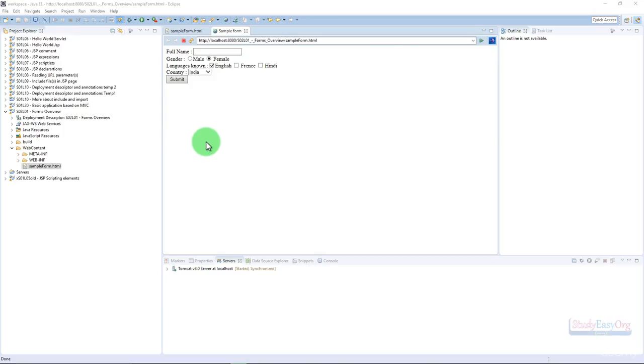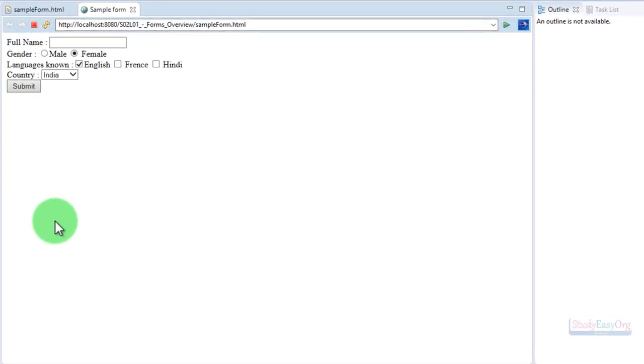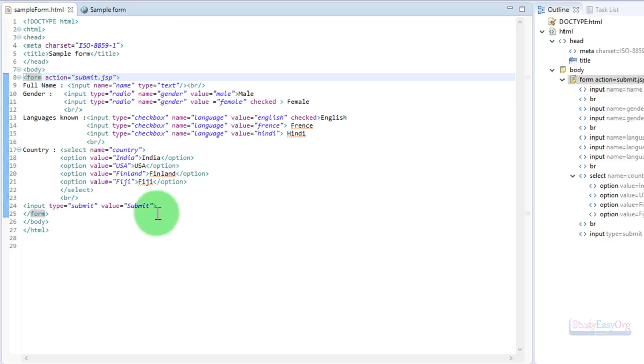Hey fellas, welcome back. Friends, we have checked the form overview in the last lecture. In it we have a very simple form in which we have made use of a couple of form elements.